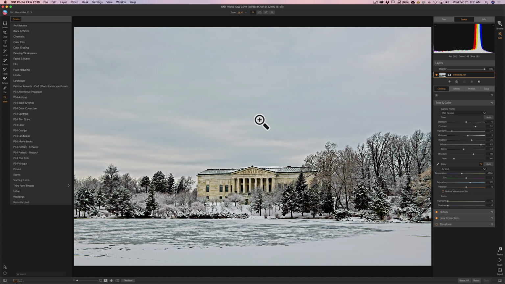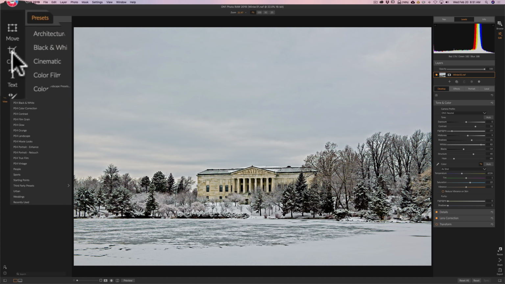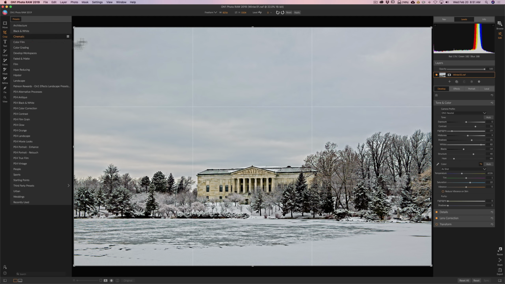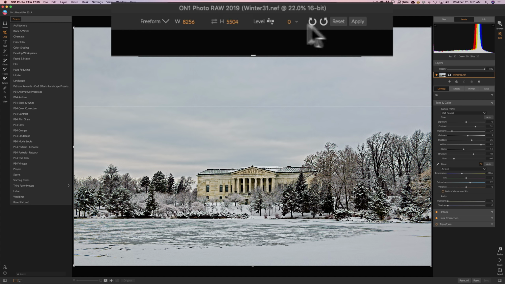Now I did mention that the image seems to be slightly crooked. To straighten it, go to the crop tool right here. You can see then we get this rule of thirds overlay, and we'll talk more about overlays in a future video. And up above we have these tool attributes for the crop tool. And we're in the freeform tool now. Now we're not really going to do any cropping of the image per se. I just want to straighten the image.